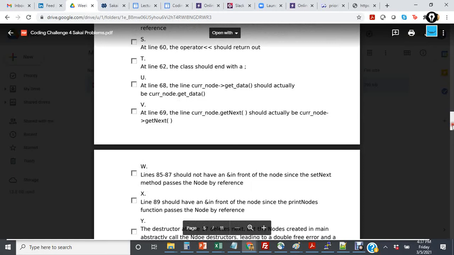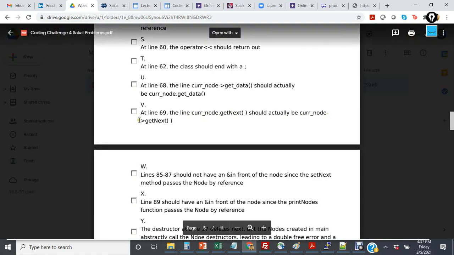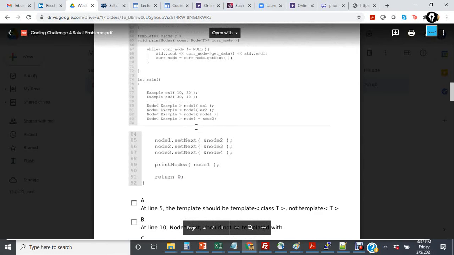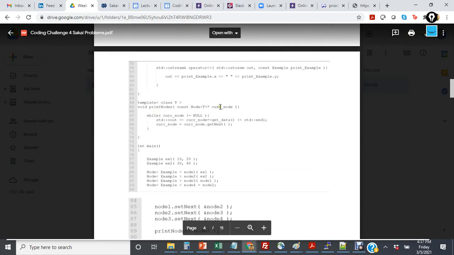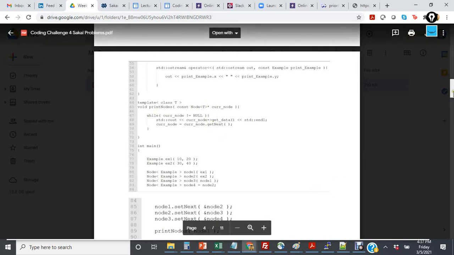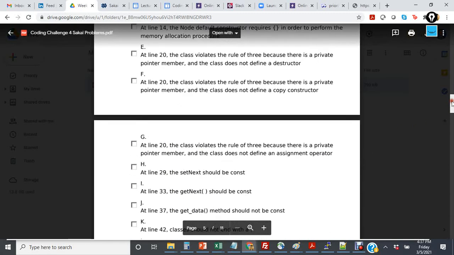At line 68, the line cur_node get data should actually be cur_node.getData. And then we see at line 69, the line cur_node.getNext should actually be cur_arrow_getNext. So let's take a look at lines 68 and 69, what's going on there. Here we pass a pointer, which means we have to dereference it, and we dereference it with the arrow, so it's a minus and greater than sign. So line 68 is correct, and line 69 is wrong. So V is a choice.